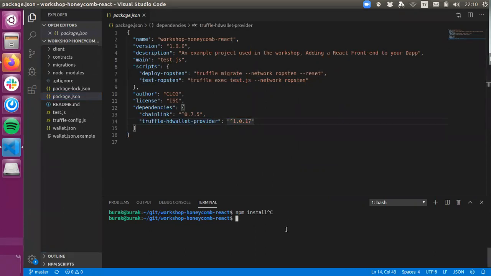And then the next thing to do is to deploy the contract. So you type in npm run deploy Ropsten. So this script is basically this. We migrate our contract on the Ropsten network. So again, you hit enter. I already did this, so I'm going to skip it. And then once you deploy the contract on Ropsten, you run the test script. So again, it has this script. It executes test.js. So we are going to run this now.